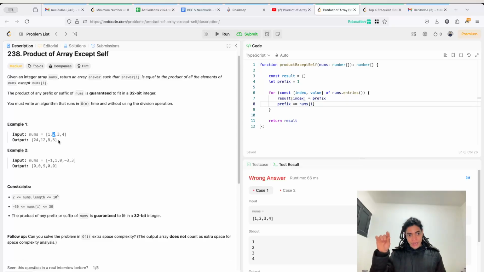Okay, now that 4 is something that we're going to multiply with the element in this position and update our prefix, which is 6, and we're going to put that in the next position here.